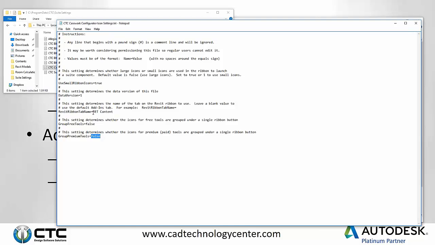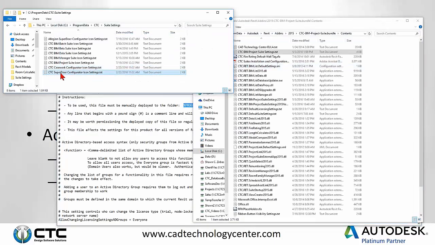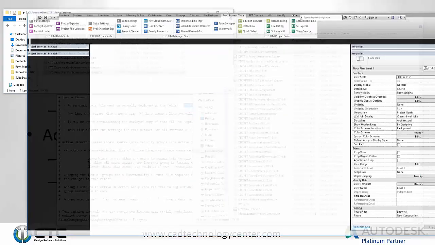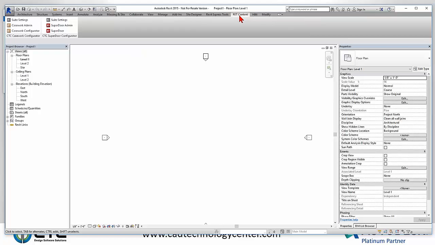Revit ribbon tab name. Right here, if you change this, you can control which tab the icons of the suite will appear on. In this case, RET content. That's the tab that I have in Revit. If I open up the SuperDoor configurator, it's also on RET content. And that's why if I go into my Revit environment right here, I have an RET content tab. My SuperDoor and casework configurators are over here.